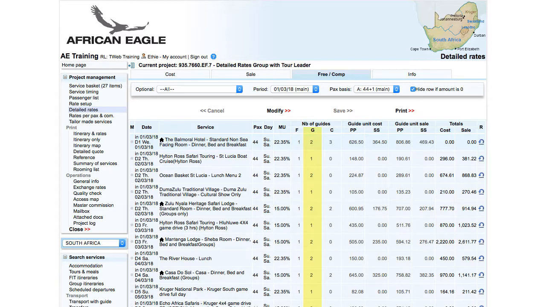G shows the numbers of drivers and guides participating in the service. For example, for Balmoral, 2. C shows the number of complementaries accorded by the provider given the number of packs. In this example, 3 on Balmoral. Under Guide Unit Cost, per person shows the per person cost rate applicable to the guides. SS shows the single supplement cost rate applicable to the guides. For example, 626.5 and 364.5 for Balmoral.